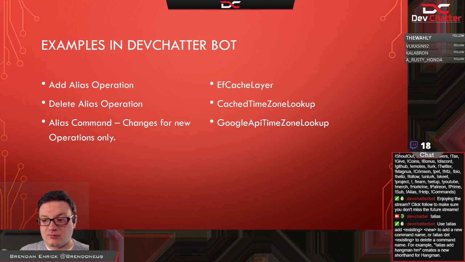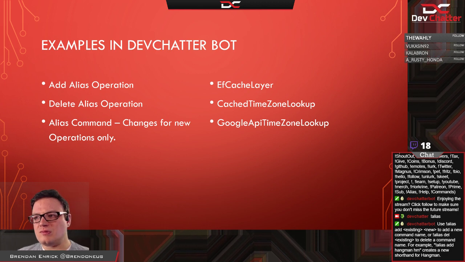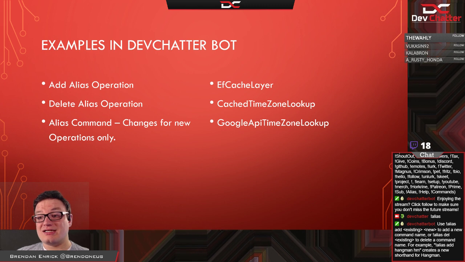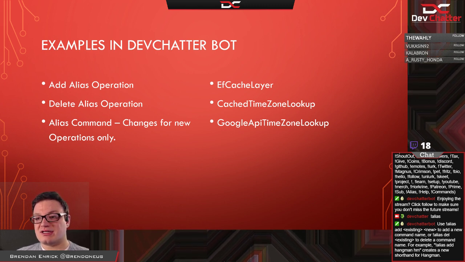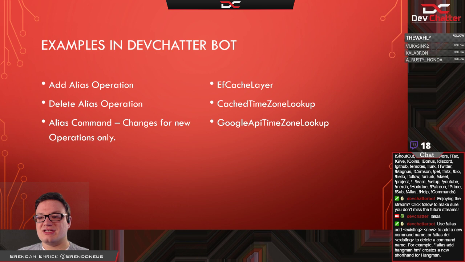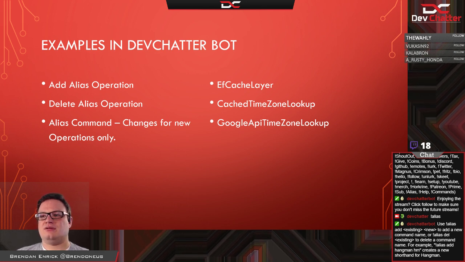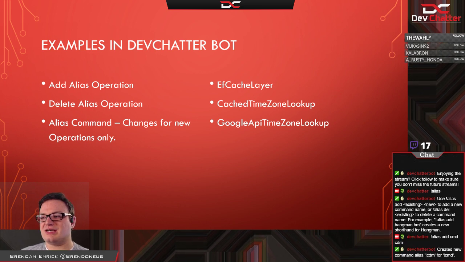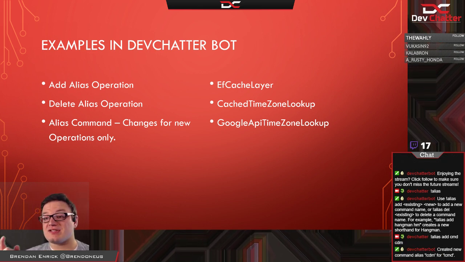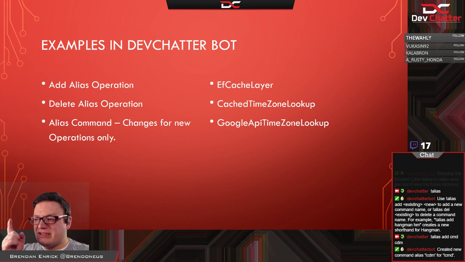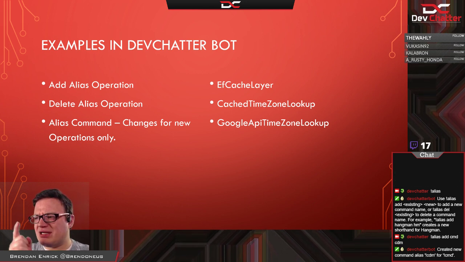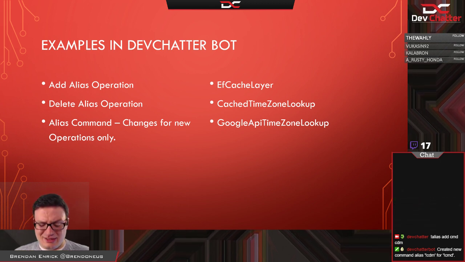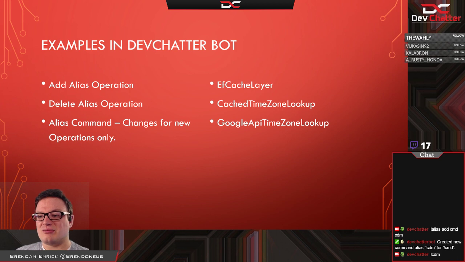So let's try that. We have, as we said, the command. I am going to type in alias add, and then I'm going to say CMD, and I will do CDM. If you watch in the chat over there, you'll see that it just made CDM an alias for CMD. Now what's interesting about that is that I can now run CDM.